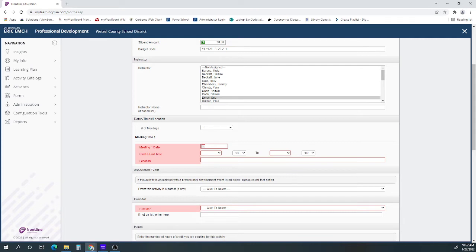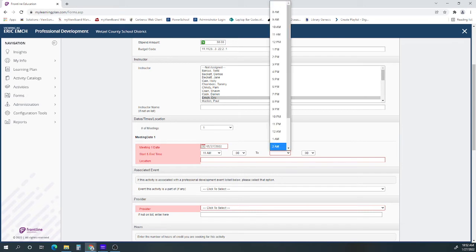At which point you put the meeting date and you click on the little calendar icon here and you select what day that occurs on. I'm going to select today, and I'm going to select 11 o'clock. It's coming up in just a few minutes because I want to use the same activity to show you how to take roll and print off the reports. So 11 a.m. I'm going to put it till 12.